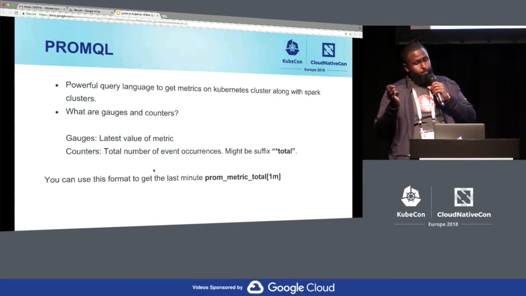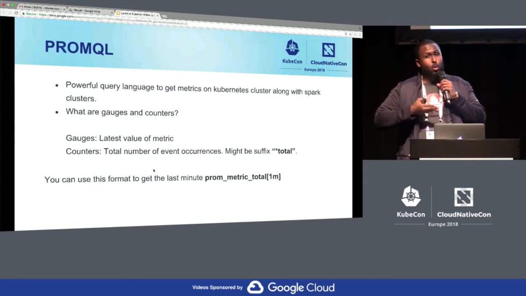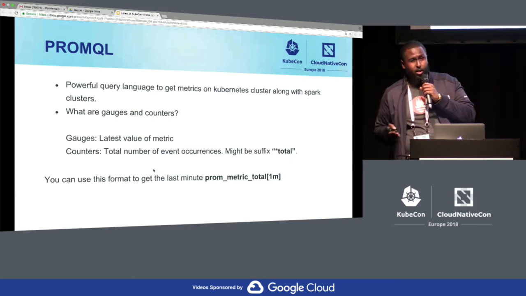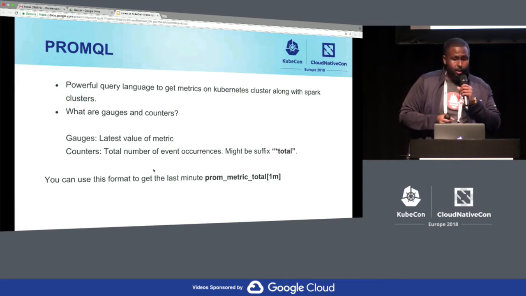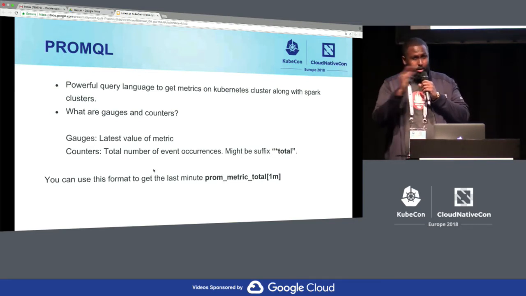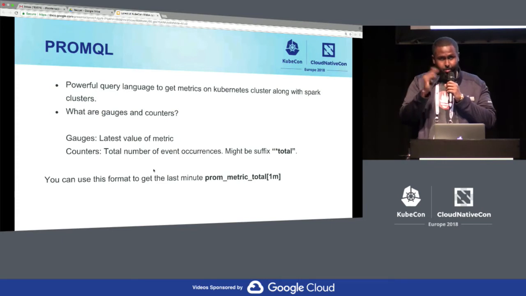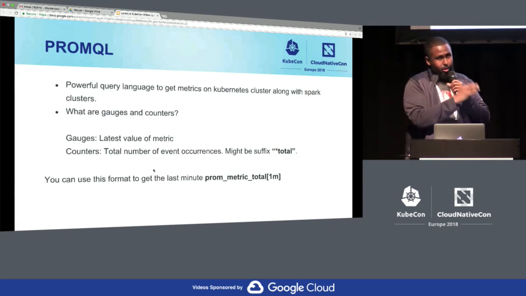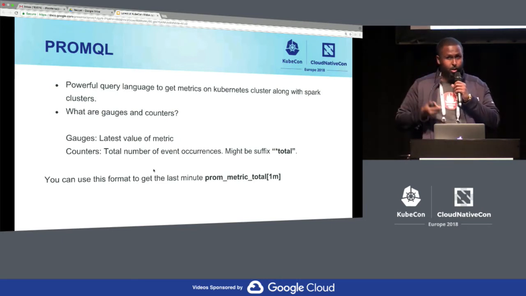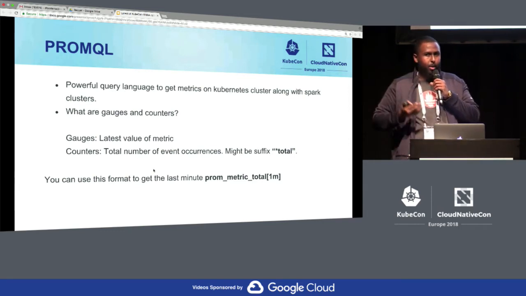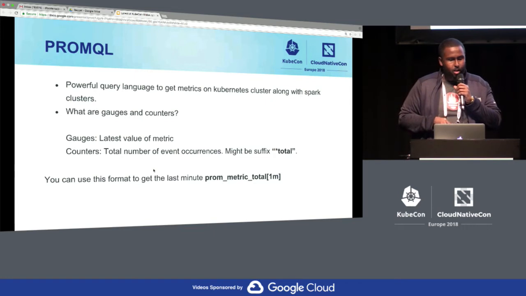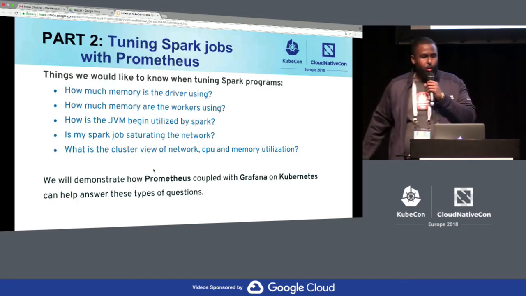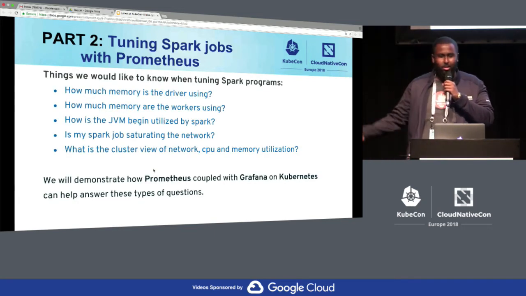PromQL is what we use when we want to do visualizations, and Diane has some visualizations that she's going to cover. So just remember, gauges are like when you're driving a car, gauges tell you how fast you're going, right? So that's a gauge. In Prometheus, you have gauges. And then there's something called counters. Think of that as an odometer, how many miles you've traveled so far. So without further ado, I'm going to pass it on to my teammate, Diane Feddema.